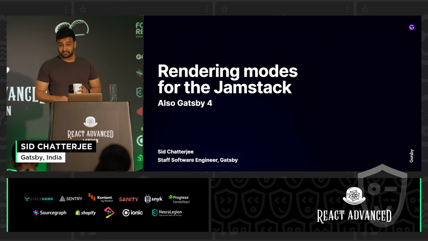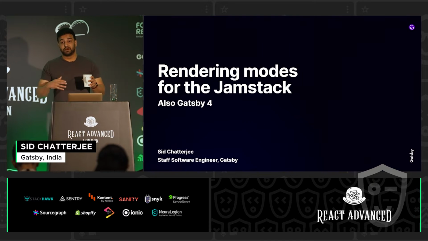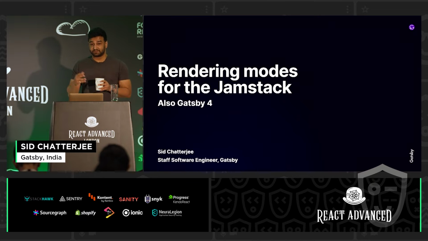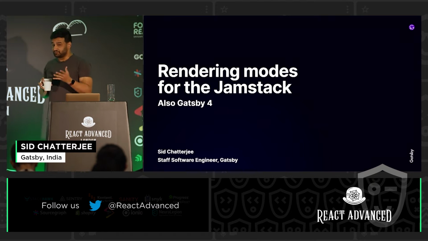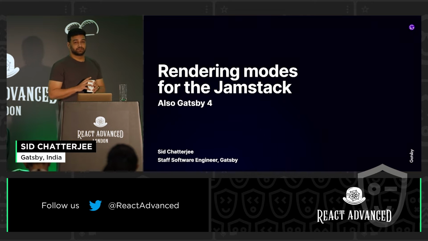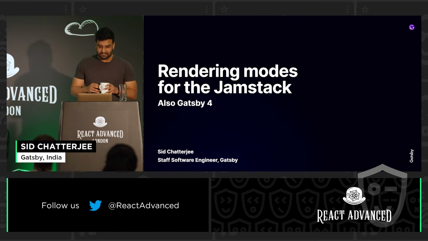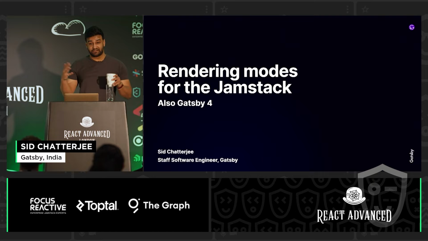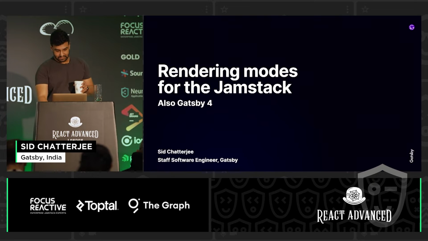And I'm going to be talking about a bunch of different stuff that we've done with Gatsby v4. In case you missed it, we've been busy. Gatsby v4 came out yesterday, and it has a bunch of new rendering modes. Let's talk about what that means.